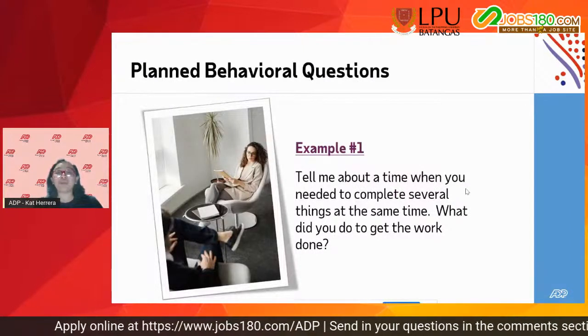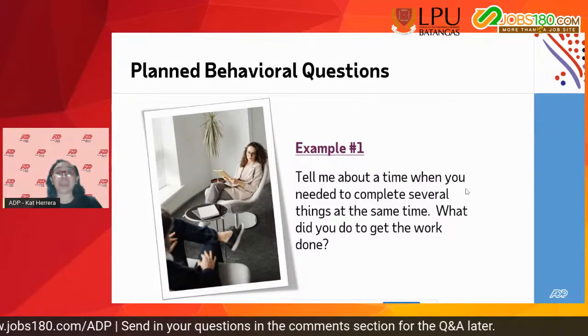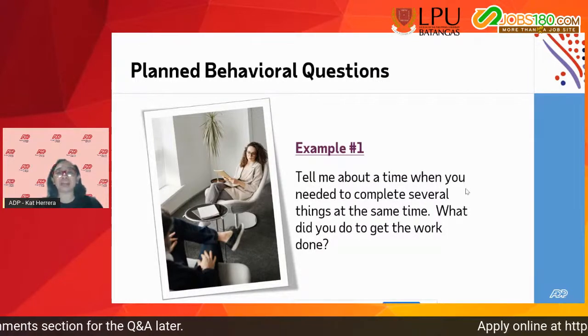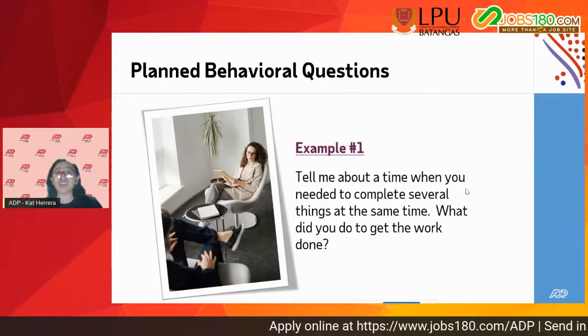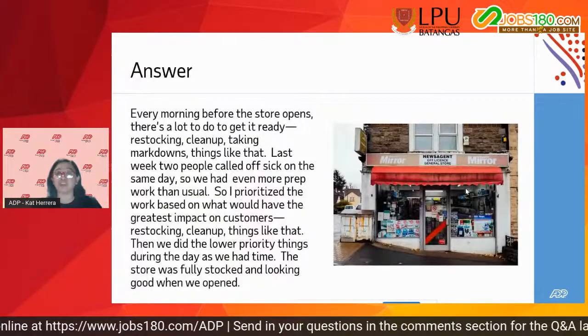For instance, the recruiter asked you, "Tell me about a time when you needed to complete several things at the same time. What did you do to get the work done?" You would say, "I always manage my tasks well. I'm good at time management." Those are the generic answers which don't really tell us anything about your work ethic. So what you can do instead is to answer like this.